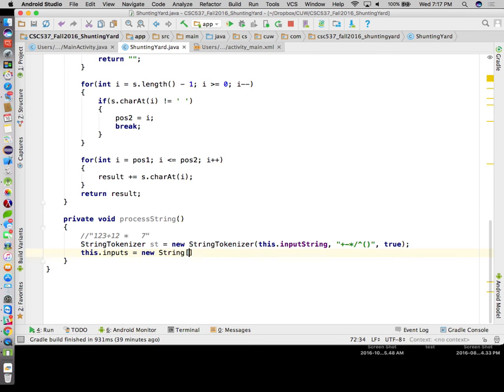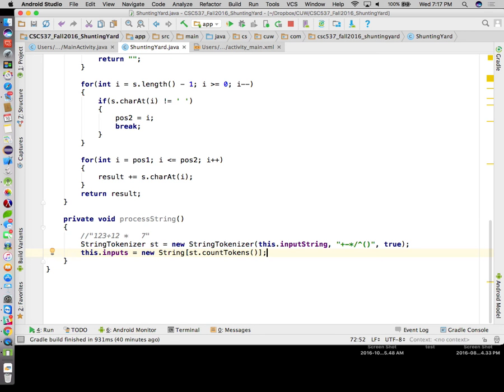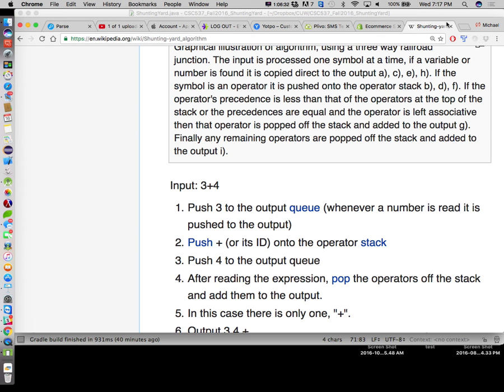And then down here, after we create our tokenizer, we'll go ahead and say this dot inputs is equal to a new string array. And we want that string array to have enough spaces in it to hold all of the tokens. All right, so we're going to say st.countTokens. That'll give us the number of tokens that it found, including the delimiters themselves, because we use the true there. All right, let me show you real quick in the documentation.